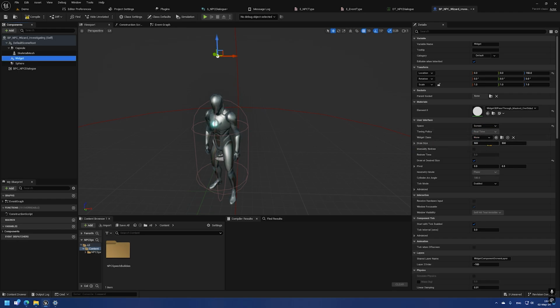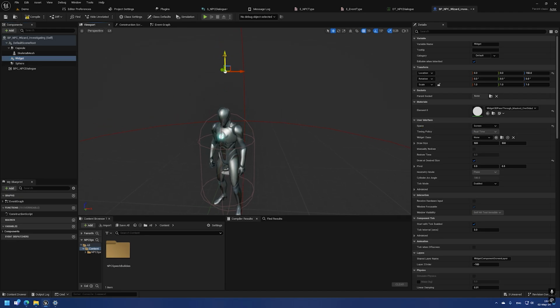You don't need to worry about draw size because it scales automatically. This is all you need to do. And you don't need to worry about widget class because it creates it dynamically. So all you need to do is create the widget and place it around about here, about plus 50. Well, it depends on the size of your NPC.